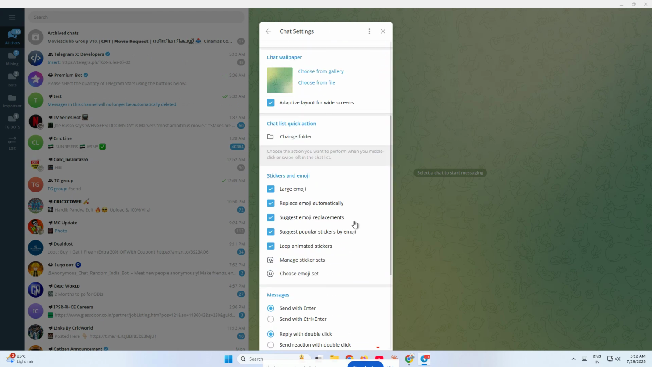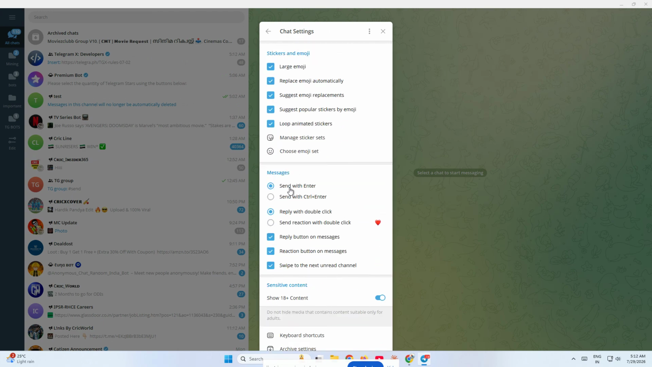By default, Telegram may be set up so pressing Enter sends the message right away. If you want Enter to create a new line instead, you need to change this toggle so that sending is done with Ctrl plus Enter instead. Turn on the option that changes Send by Enter to Send by Ctrl plus Enter. Once you do that, Telegram will stop sending messages when you press Enter, and instead Enter will work as a new line key while typing. This is especially helpful if you want to write multi-line messages without interruption. To send a message after typing, simply use Ctrl plus Enter instead.